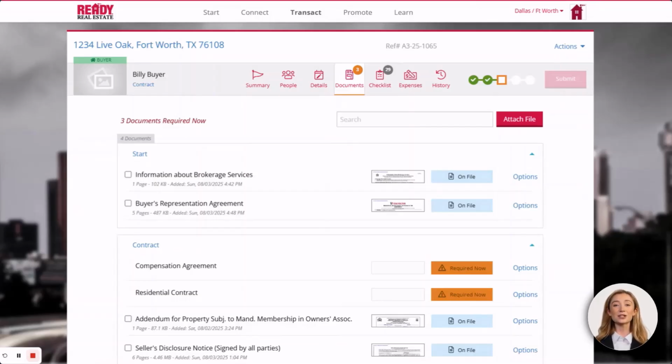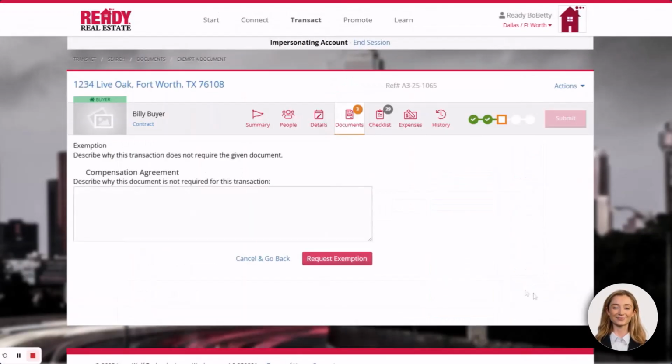Here's what to do if you need to request an exemption from providing a certain document. For example, say your transaction is just for land. In that case, you can request an exemption from providing a seller's disclosure. Or perhaps you've used paragraph 12 in the contract instead of a compensation agreement. Next to Required Now, click Options, then click Request Exemption, provide your reason for the exemption. Then click Request Exemption again. Now you'll see that it says Exempt.